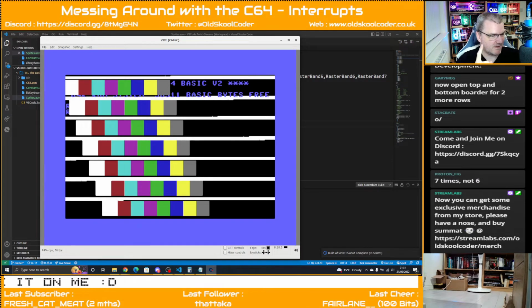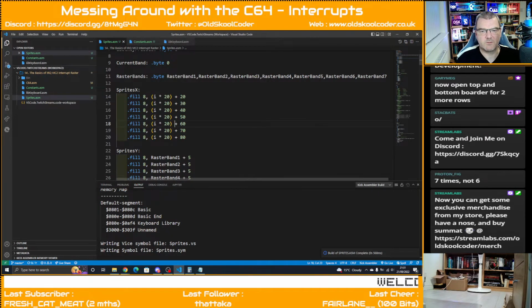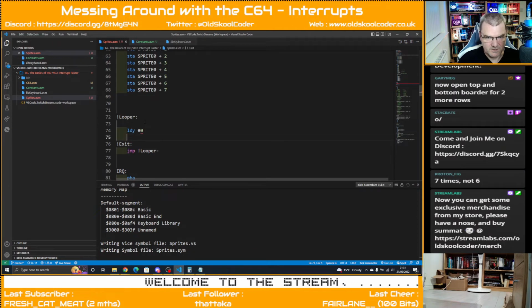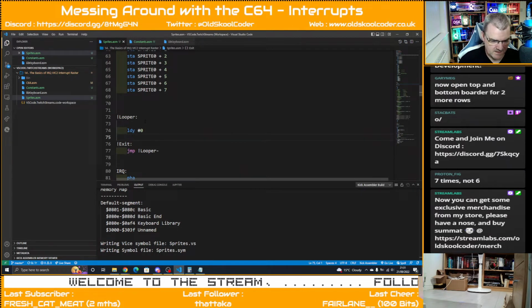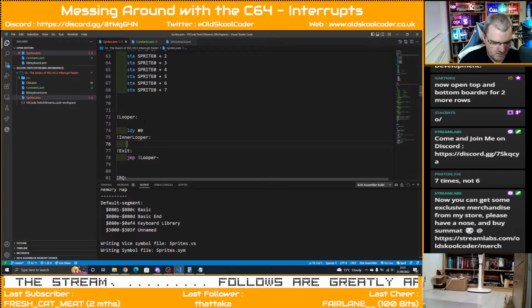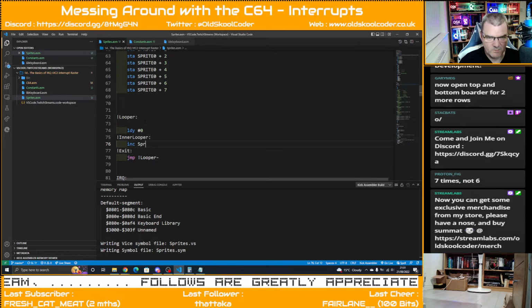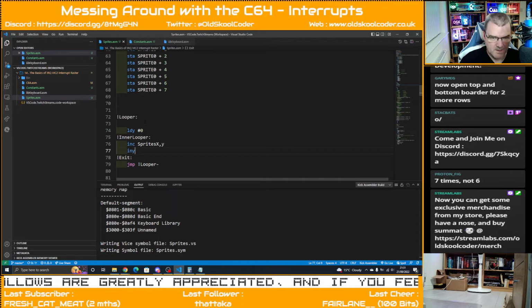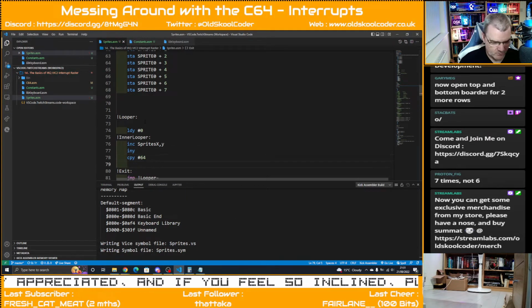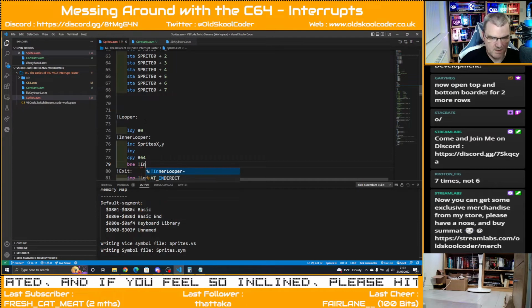The reason why I've offset the sprites is I'm going to now try and make them wander across the screen. So in this looper here, we're going to make the sprites wander across the screen. So we are going to do increase sprite x comma y, iny, cpy #64, branch if not equal to inner.